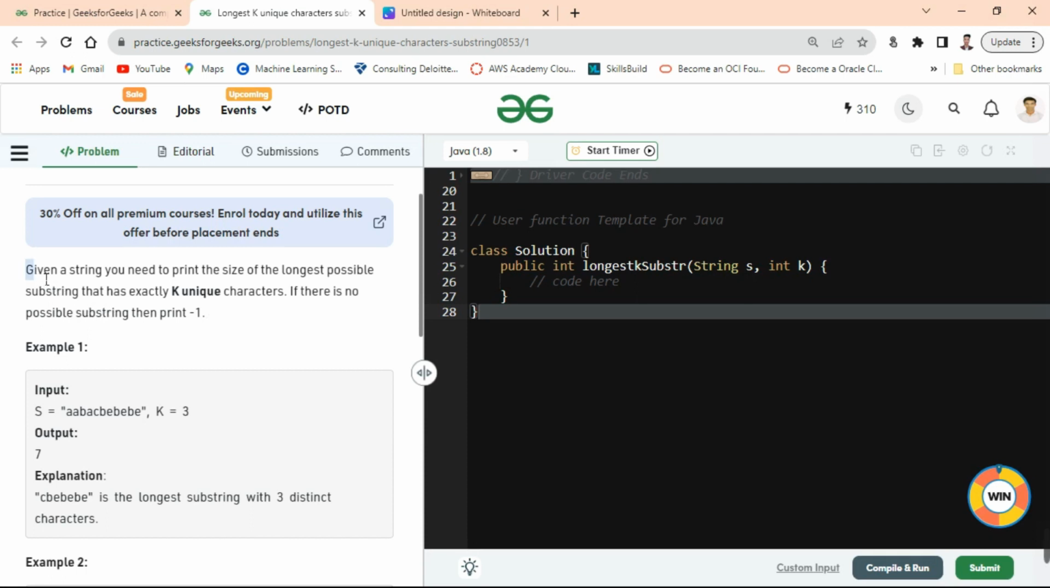I'm going to explain the question. Given a string, you need to print the size of the longest possible substring that has exactly k unique characters. It means the characters in the substring should be unique. If there is no possible substring, then print -1.